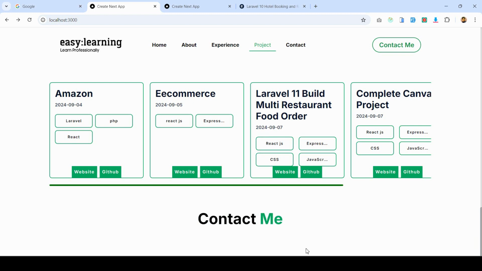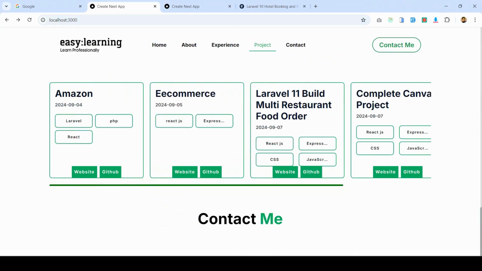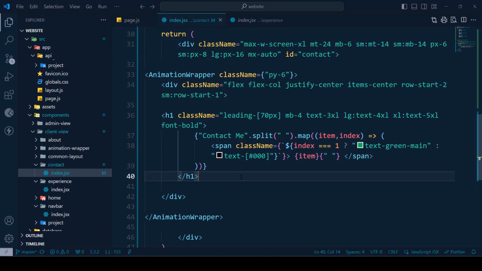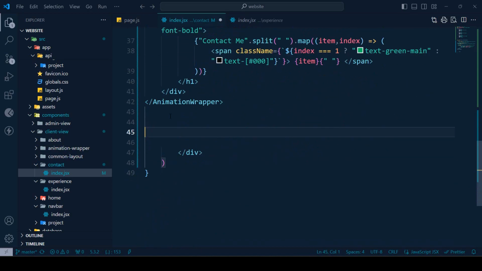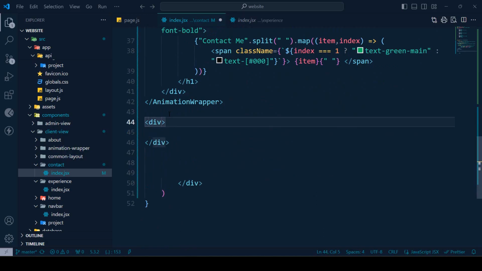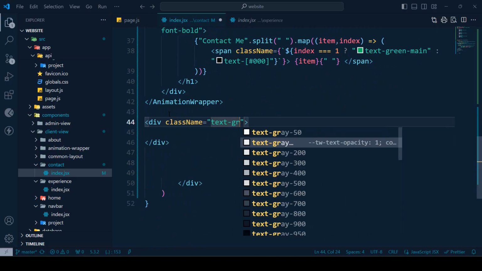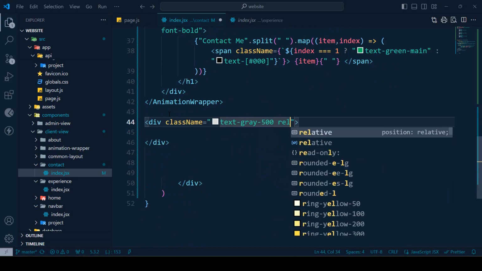And now after that contact me, we have to load the field that has the send message button. So here I want to go back again. I want to go outside of this first animation wrapper. Okay, that animation wrapper is ended. Now after that animation wrapper, I want to take another div. So another div is started, div is ended, and here I want to put some class names. I want to use the text gray color, gray 500, and also I want to make it relative.